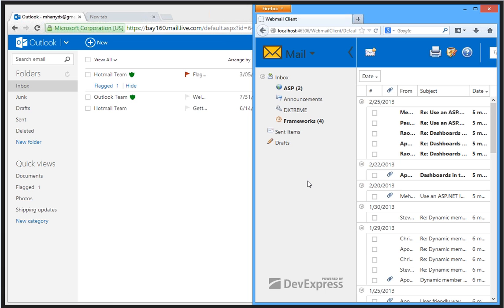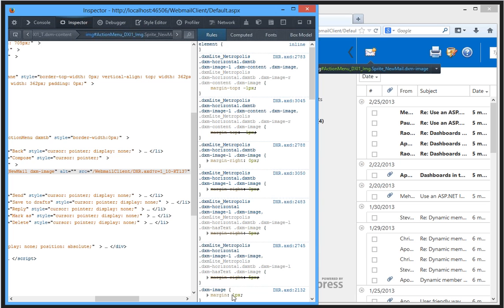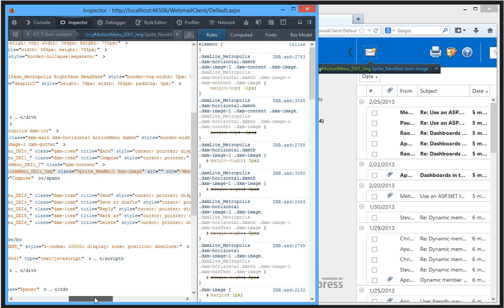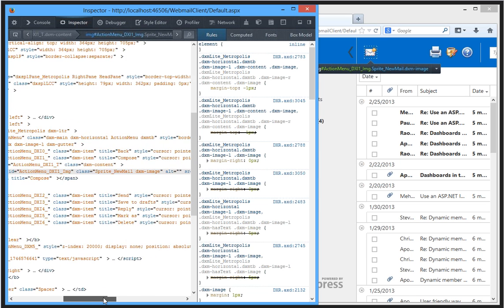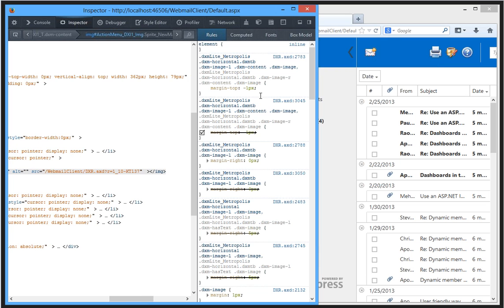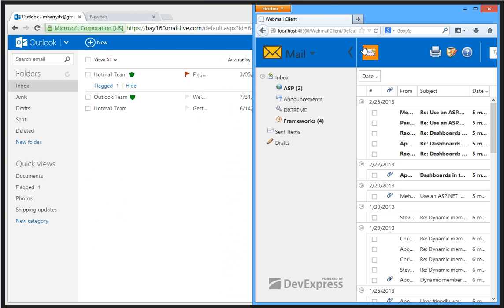Now, while VS is refreshing, the next thing I want to focus on is these icons, right? These icons, you may be wondering, first of all, where are they? How do I change them, right? So if I right-click on this and inspect the element, we're going to see that this icon has a class called sprite-new-mail. And if you see something called sprite, that should give you a clue that it's probably using a sprite image.